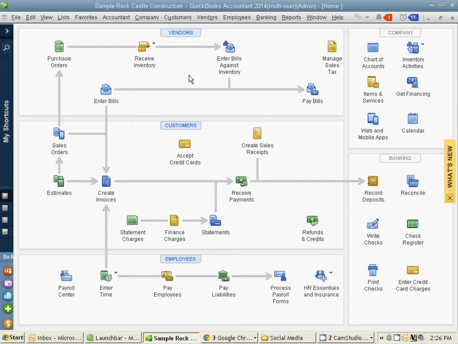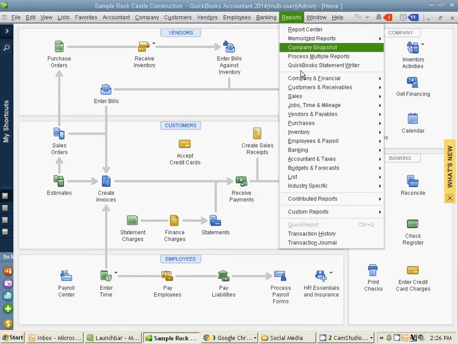Also, this is perfectly safe to run on your company file because we're only going to be running a report, we're not editing any transactions. However, if you want to be extra cautious, you can also just open a sample file from the QuickBooks startup screen.